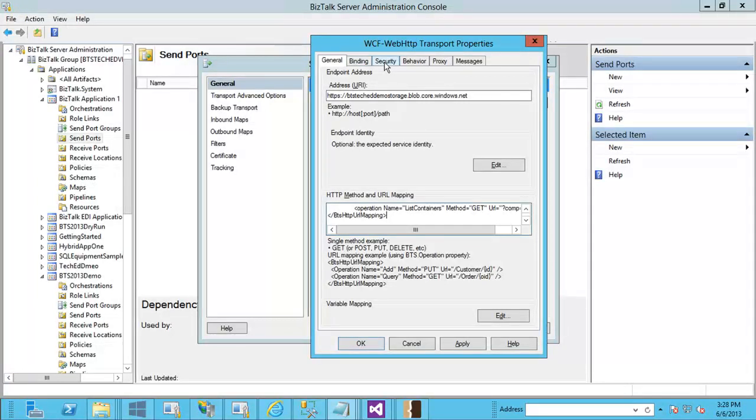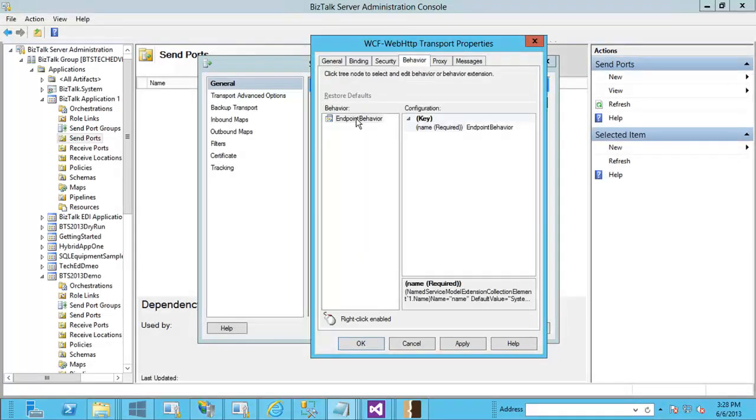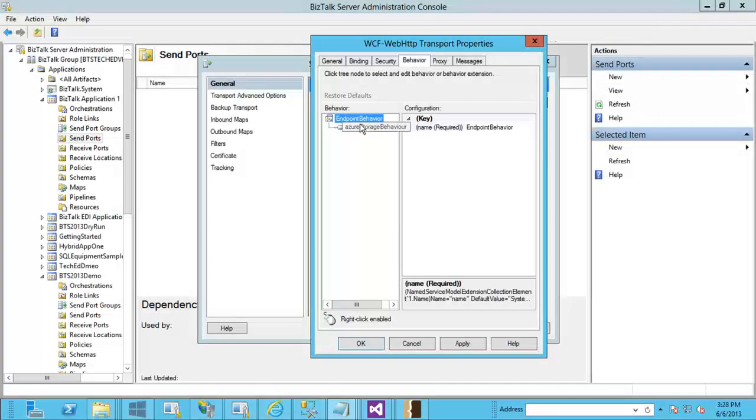So let's go ahead and complete the other aspects. In this case, we are sending data over HTTPS, so we're going to select the security mode as transport. And when you talk to Azure Storage, it has its own authentication. It has its own storage name and credentials. With BizTalk Server 2013, we provide behavior out of the box to connect to Azure Storage. You don't have to write it yourself. So I'm going to just select the Azure Storage behavior.